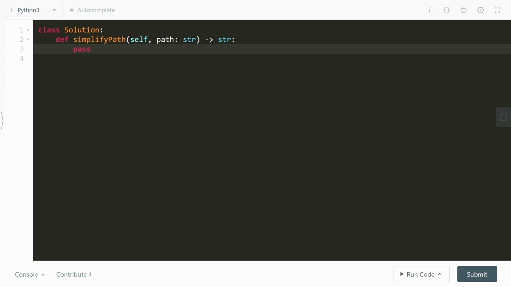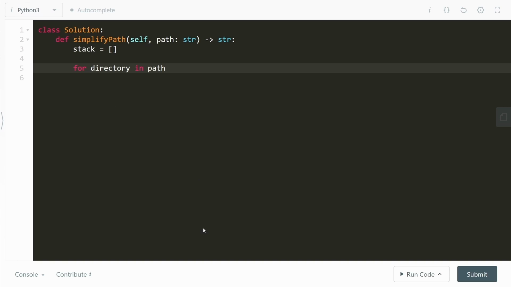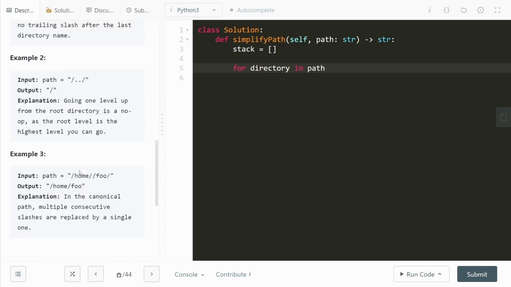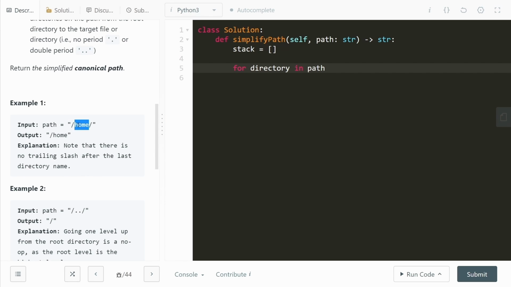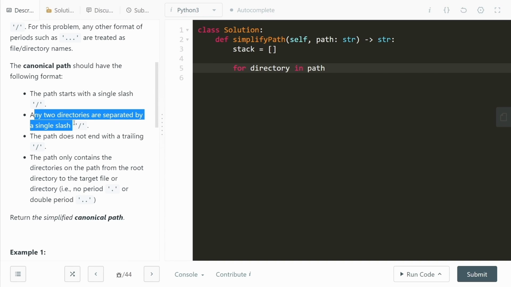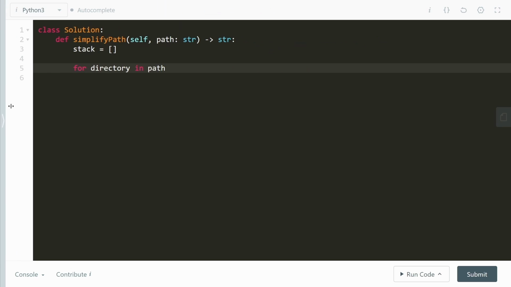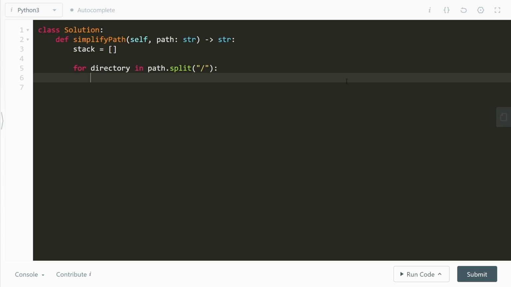All right, let's go ahead and look at how we implement this question in terms of Python code. The first thing we'll do is initialize the stack to be an empty stack, and then we'll start to iterate over the directories in the path. Now, obviously, the path given to us is going to be a string, where any two directories are separated by a single slash. So we go ahead and do path.split by the slash. That is, get me the individual directories, and we'll see what to do next.